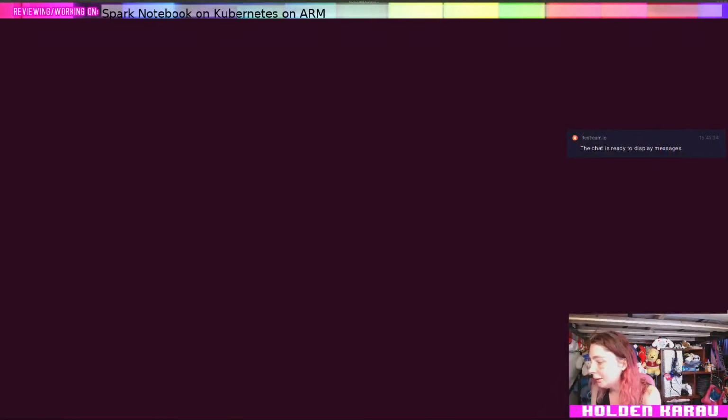So yeah, that's what we're gonna do. We're gonna get Spark on ARM on Kubernetes working inside of a Jupyter lab on ARM deployment. So that's exciting, or at least I think it's kind of cool. So let's go ahead and get started.